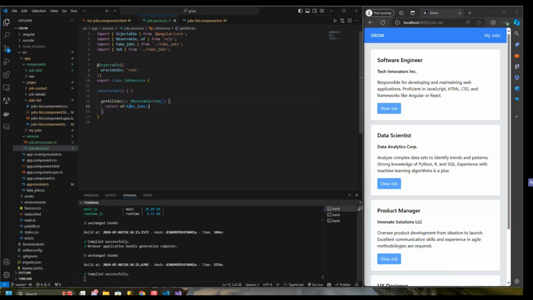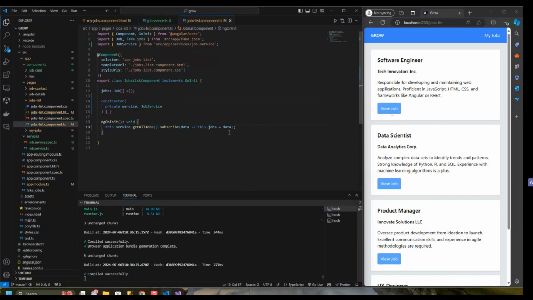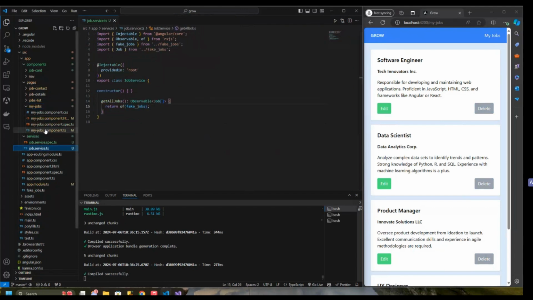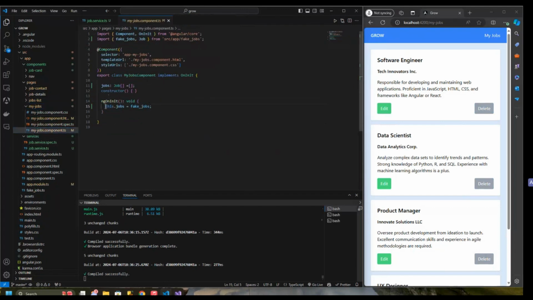So we've used that in the jobs list in the home page. Let's also use it here, since we've created it. That is in my jobs. Where's my jobs? Right here. Let me just close this too. So my jobs. Okay, I'm going to do the same thing instead of fetching data like this.